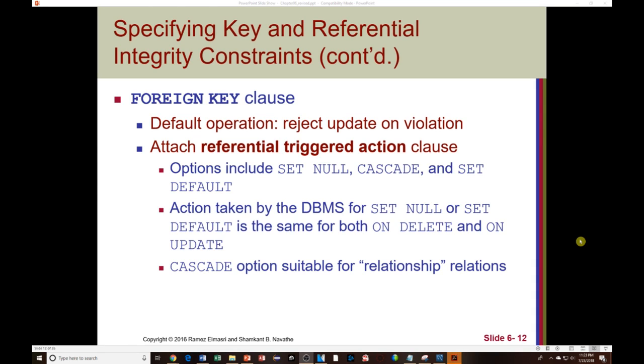We use the foreign key clause to identify an attribute as a foreign key. And what will end up happening is if we try to update a table such that it violates the referential integrity, that update will get rejected. We can also specify other triggered actions, including set null, cascade, and set default, which we might get into a bit later. These would be the same for on delete and on update.